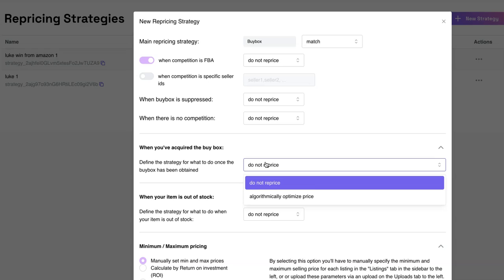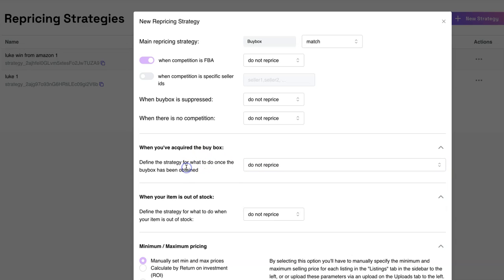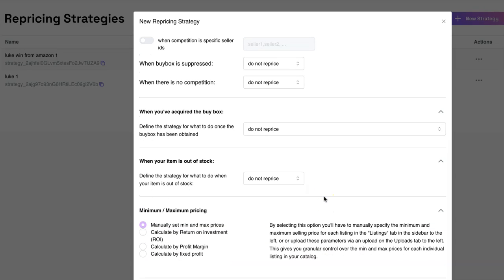So once you've got the buy box, it will use the algorithms and continually raise the price so they can keep the buy box, and while they have the buy box, make it as high as possible. Then when your item's out of stock, what to do? Set it to your minimum, your maximum, don't reprice, etc.